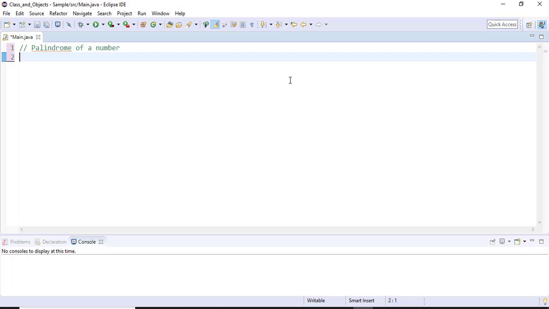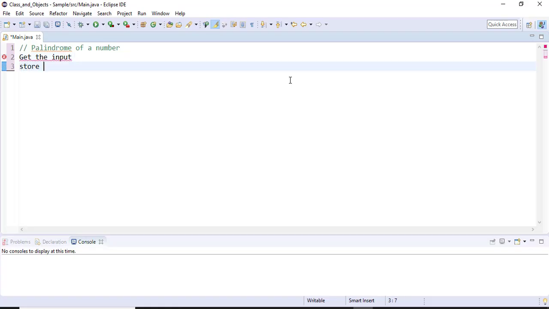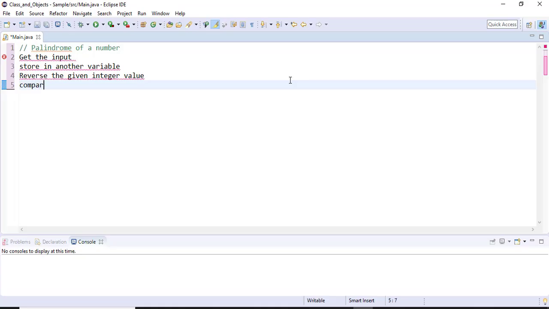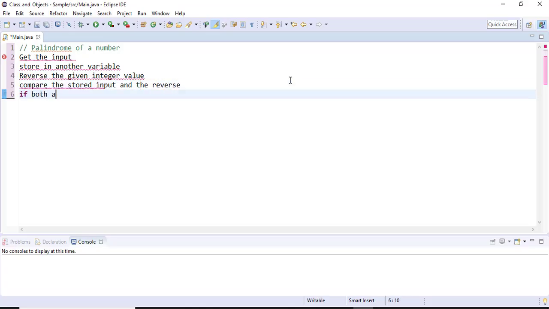Okay. So to write a program, first we have to reverse the integer. So first we have to get the input. Okay, now store the input in another variable. Okay, after that reverse the given integer value. Now we have to compare the stored input and the reverse value. If both are same, it is a palindrome, else it is not a palindrome.